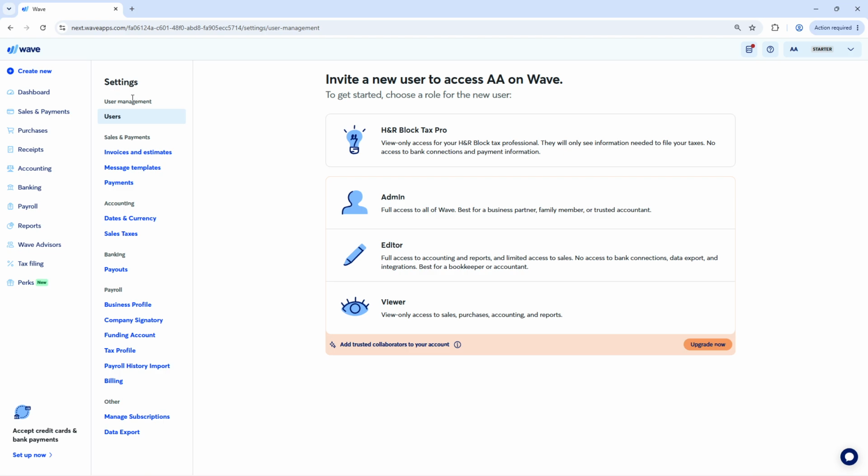On the Settings page, look for the section labeled User Management. Inside that section, click Users. This opens the user access area for your Wave account, where you can review who already has access and add someone new if needed. Make sure you are in the correct business profile before continuing, especially if your account includes more than one business. When the Users page is open, click Invite a User.